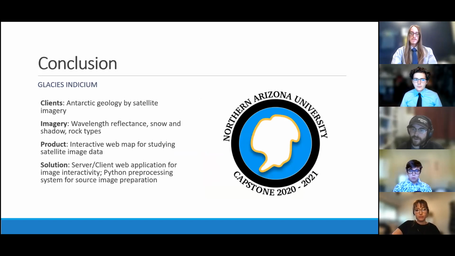In conclusion, we are Team Glacies Indicium, and our clients are planetary geologists who study Antarctic geology with satellite photography. Their source imagery contains analog sensor data like wavelength reflectance values, and from mathematical models, they can compute geologically useful information like presence of snow and shadow, and even rock types and surface composition. They study this visual data to learn more about the geology of the Antarctic continent. With this project, they're looking for a new way to share this work with the global scientific community that enables scientists around the world to contribute to our understanding of Antarctica.